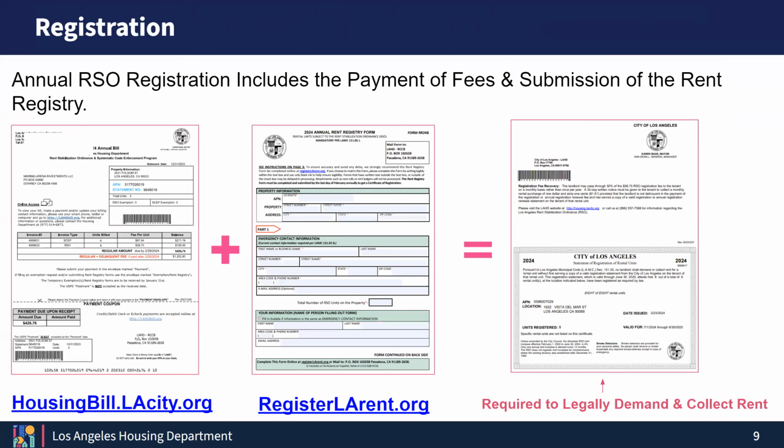The second step of the registration is completing the rent registry form. The rent registry form is the form that you see in the middle on your screen. It's green. This form collects the rent amount that an owner collects from the tenant and additional details as well.